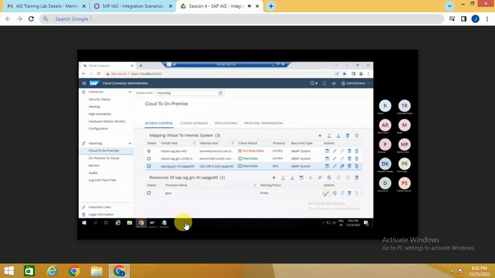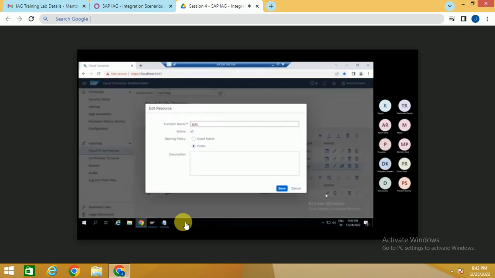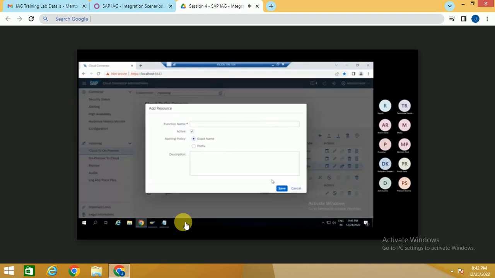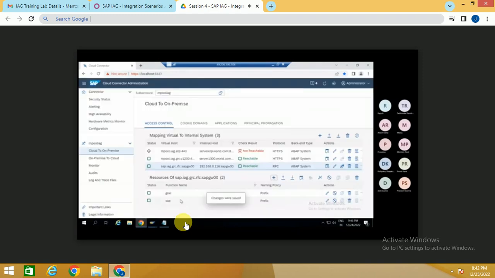But if you know any specific function name which is required, or once you are trying to reach out through the connection you find that a function name is not coming, then you can come here and add the function module name, mostly GRAC. And then we are adding one, you can see, starting with SAP, it will cover all of your function modules. I'm just saying prefix, okay? Prefix means that starting with SAP, it will take all of them.